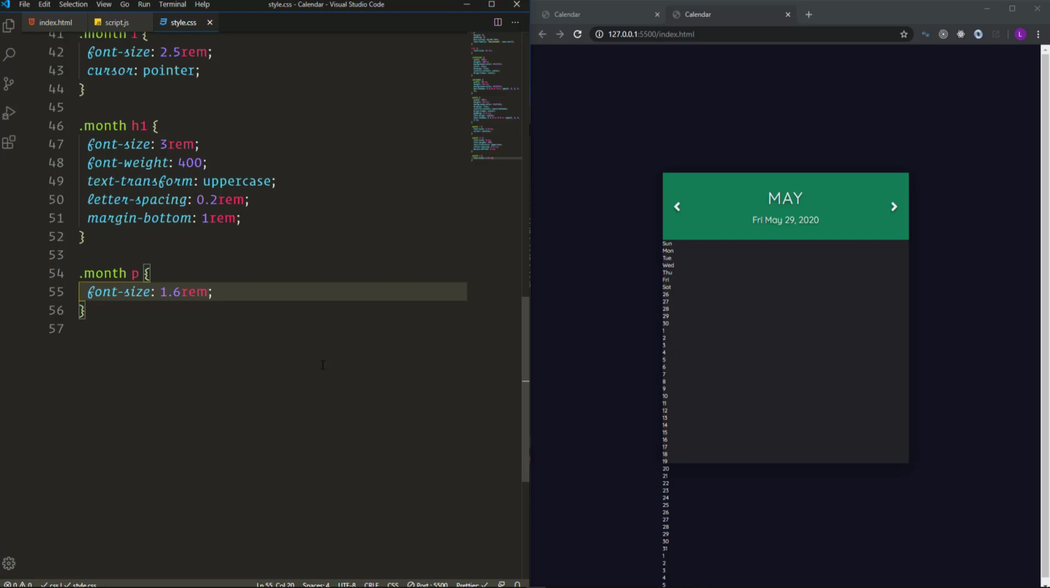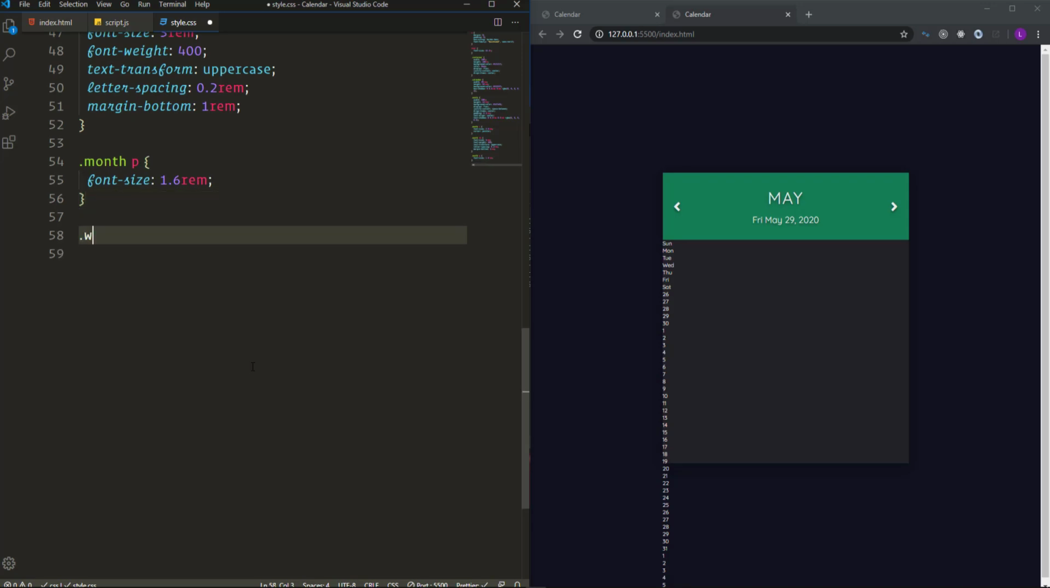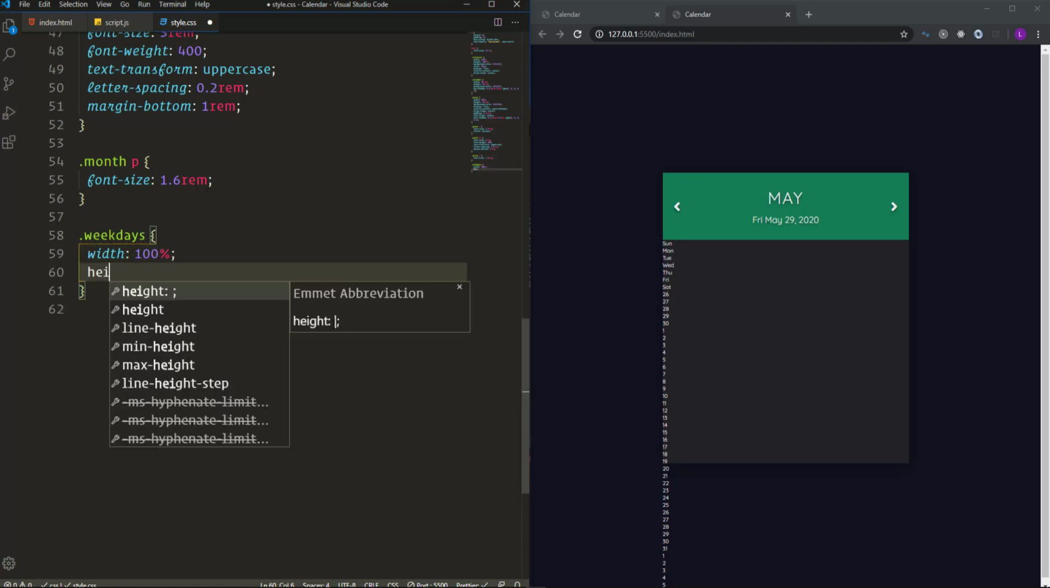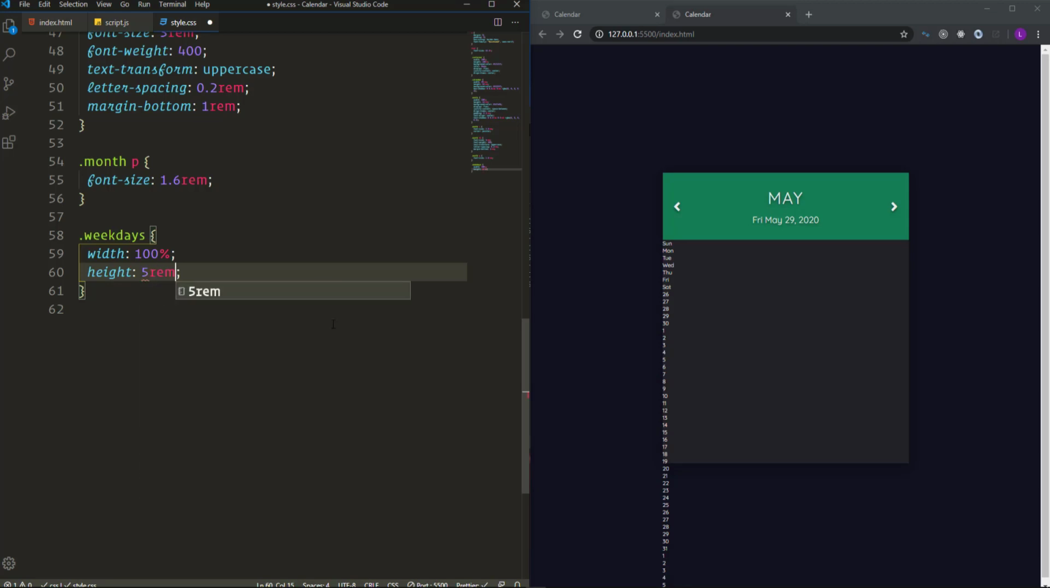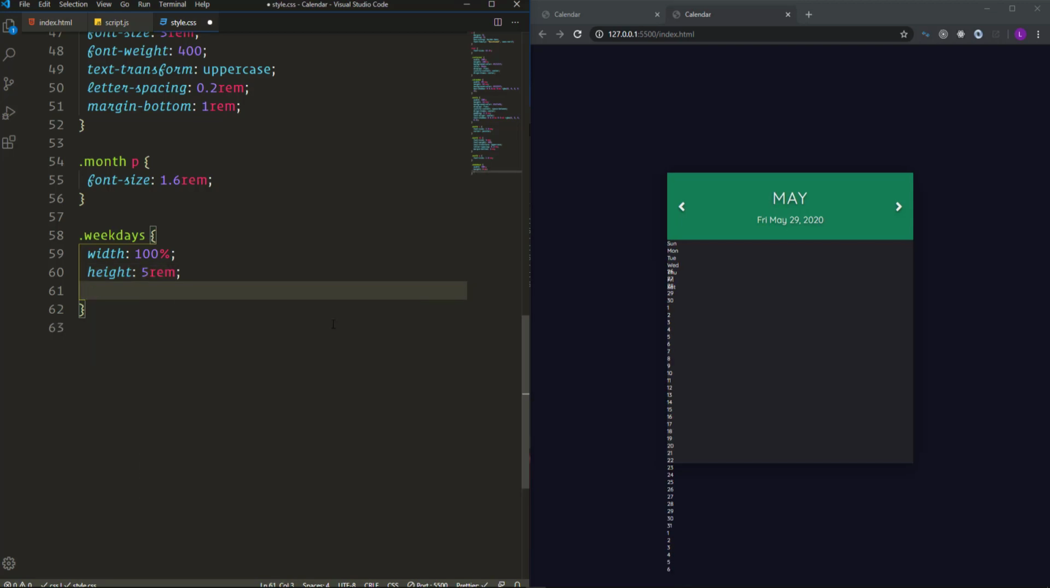Alright, so that's it about the first part of the calendar. Let's move on to the weekdays. I'm going to set width to 100%. Then increase height, make it 5 rem. And also let's create some space using padding. I'm going to set it to 0 at the top and bottom and 0.4 rem on the right and left sides. Okay, next I'm going to place the weekdays horizontally in a row and also to center them vertically.